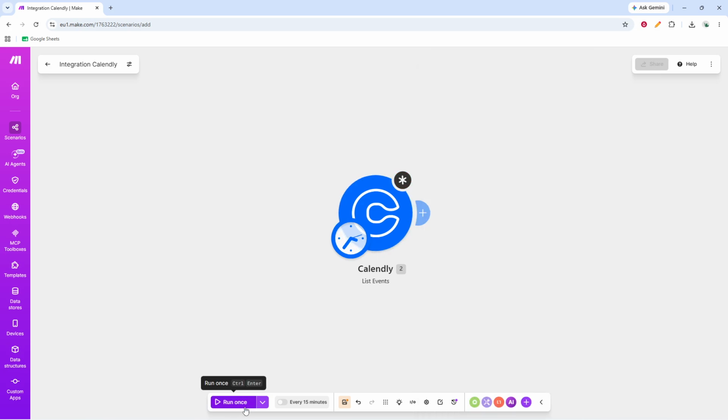This checks whether the Calendly connection is working correctly and whether the module can access the information it needs. If the scenario needs a moment to process, let it finish, then review the result in the scenario window to confirm the connection responds as expected.